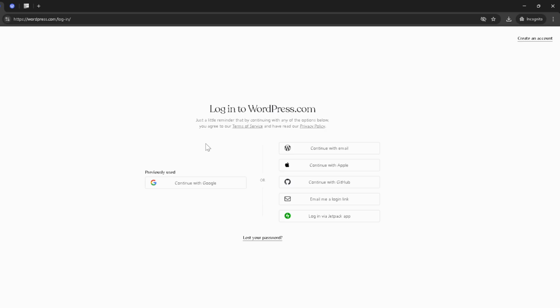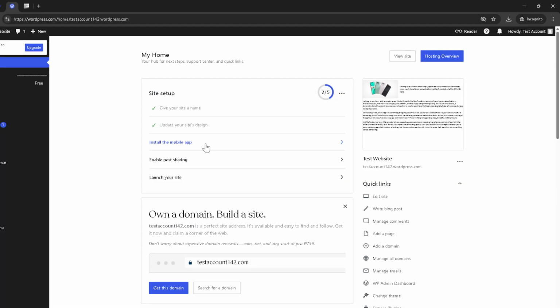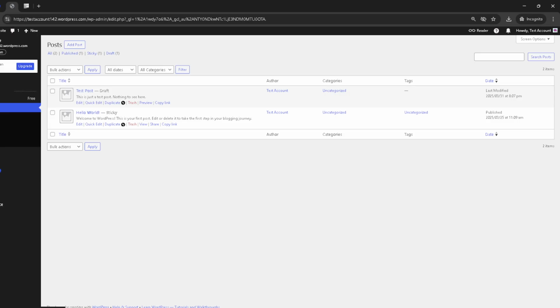Now that you have successfully logged in, the next important step is to navigate to your posts. In your WordPress dashboard, locate the section that takes you to your posts area. This section is usually clearly labeled, making it simple to identify. When you click on posts, you are taken to a comprehensive list of your existing posts where you can manage or edit any of them.